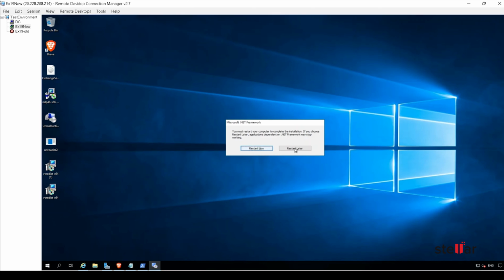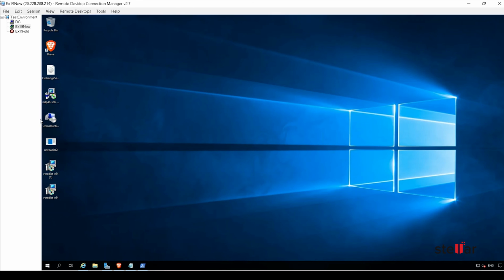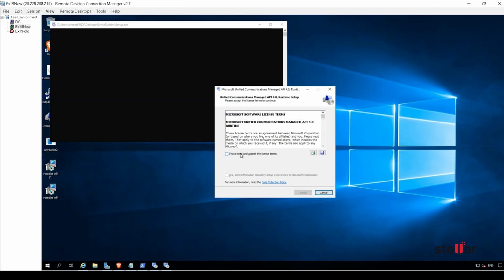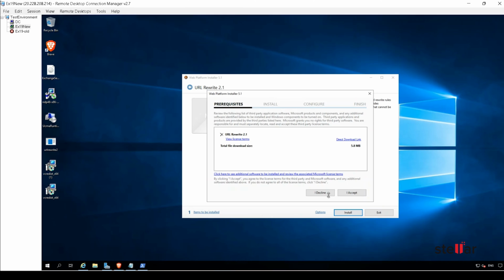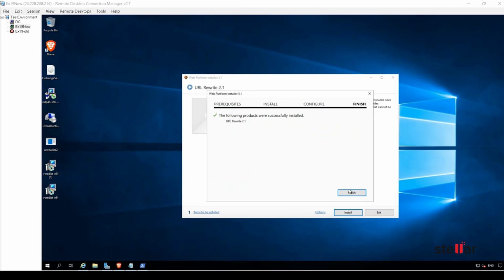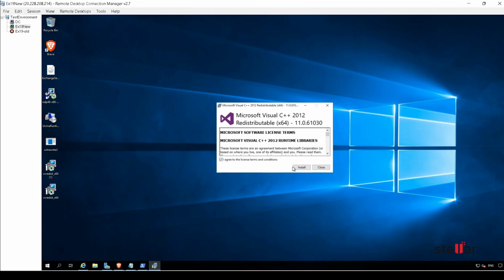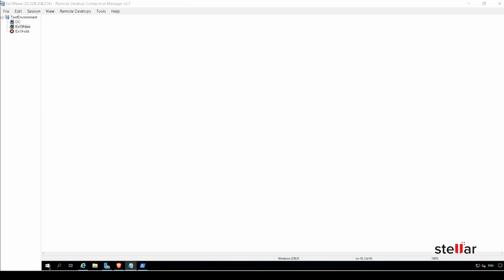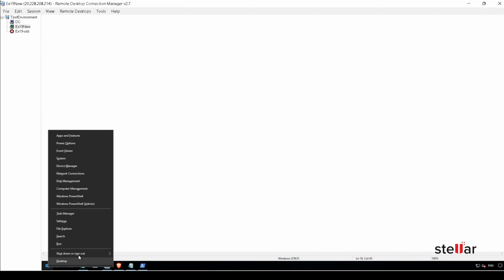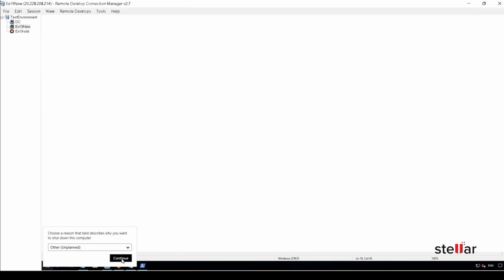For Exchange to work, we need to also download and install the Microsoft Unified Communications Managed API 4.0, along with the URL Rewrite for IIS and Microsoft Visual C++ 2012 and 2013 redistributable. These are the extra steps and applications that we would need before actually installing Exchange Server 2019. For these to take effect, we need to restart the server accordingly.